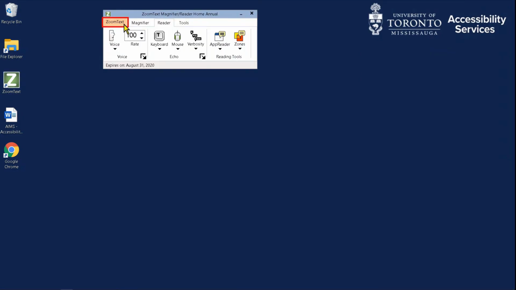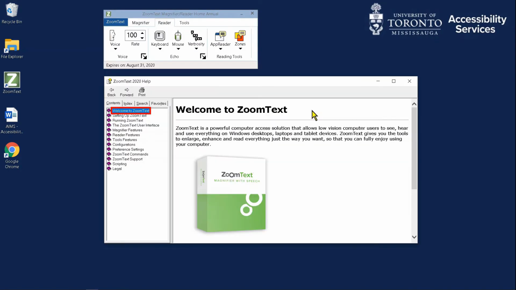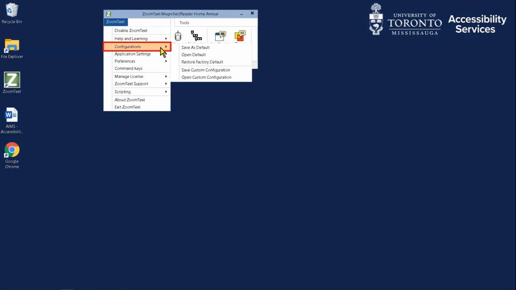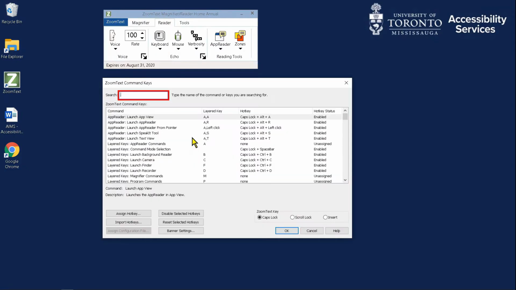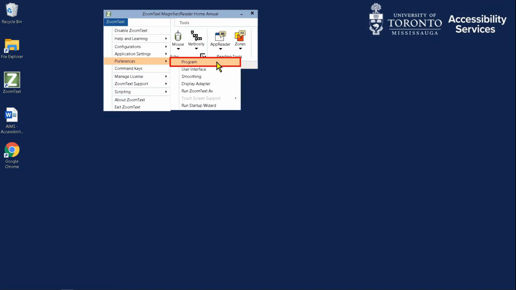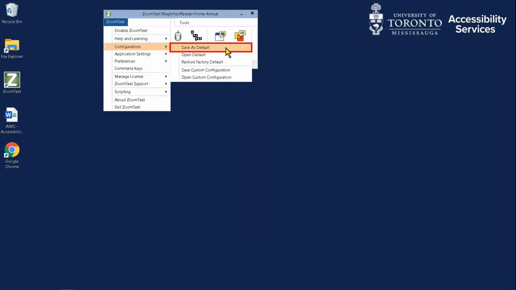The first tab on the user interface is the ZoomText menu. This is where you can toggle the program on and off, open the help file, save and load configurations, and configure command keys. For example, you can configure ZoomText to start automatically when Windows starts up. In the Program Preference dialog, select the Start ZoomText Automatically when Windows Starts option, and click OK. ZoomText automatically loads your custom settings if you have a custom default configuration.